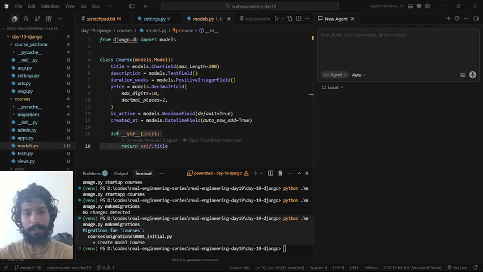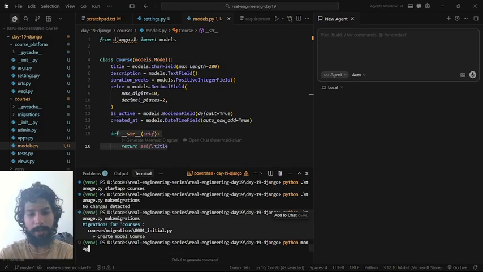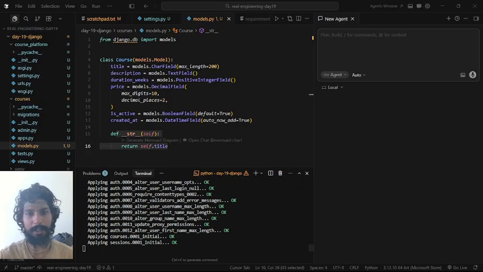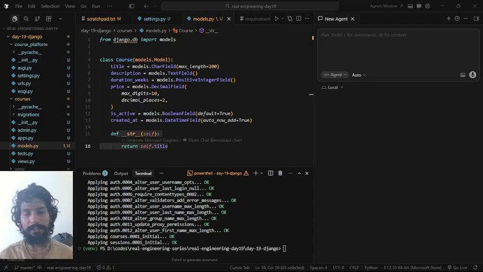Now let us apply all migrations. So we have created the migration. Creating the migration means these are the changes that need to be applied to the database. But now we need to apply the changes. That is, we need to apply the migration. For that, the command is python manage.py migrate. Again, manage.py will help us execute the command. It will apply all the migrations. This command creates Django's built-in tables as well as our course table.